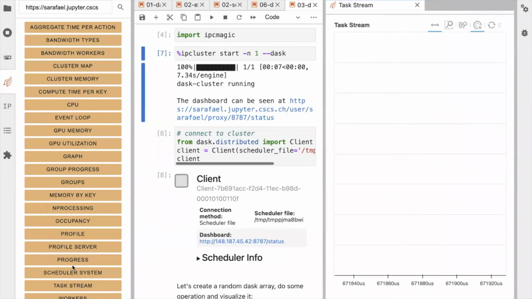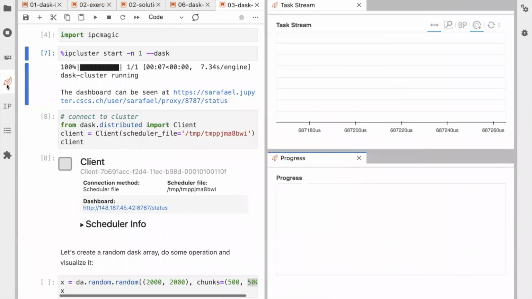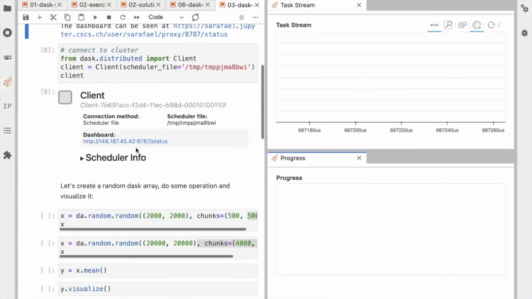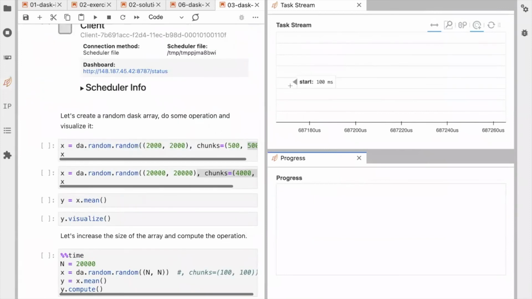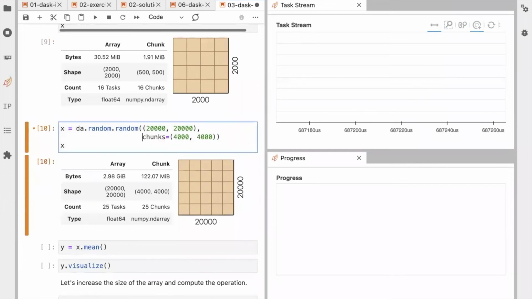So we can put this one and we can put the progress. We can do like this. And now let's see different chunk sizes and see what happened. So here in task stream, this is time in the x-axis, and in y, it is the number of threads. So you have here all the threads, and here the time. So we have our things. So let's work with this one. Let me put the chunk size down so you see it.